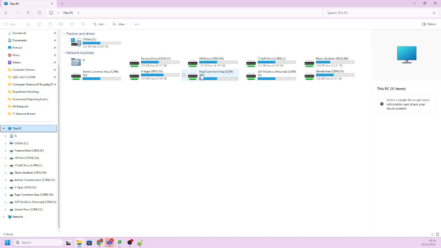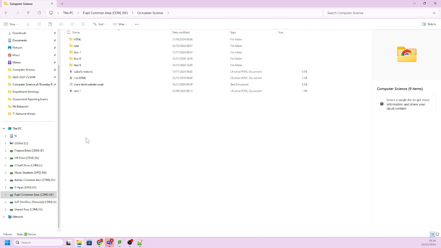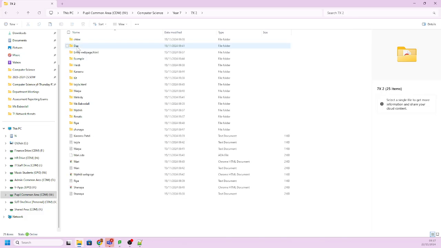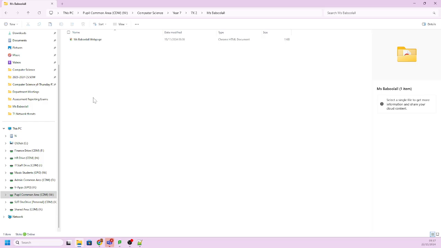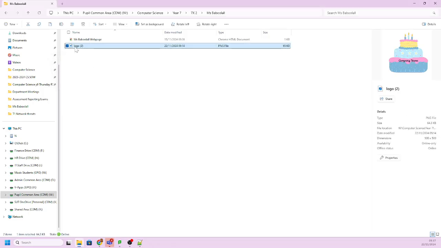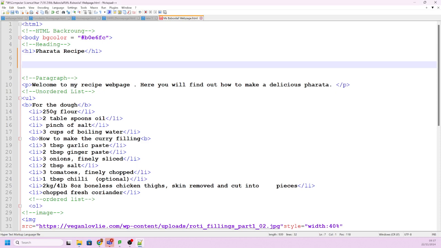So I'm going to go to the pupil common area, computer science, year 7, 7-2. I'm going to go to my folder and I'm going to right click and press paste. So I just need to remember the spelling. Mine's called logo with an open bracket. I'm going to rename it. If it's just called logo, it's very easy to do the coding, okay? So I have to really pay attention to the file type. This is a PNG image. I have to use that when I code it in. So I'm zooming in for you.